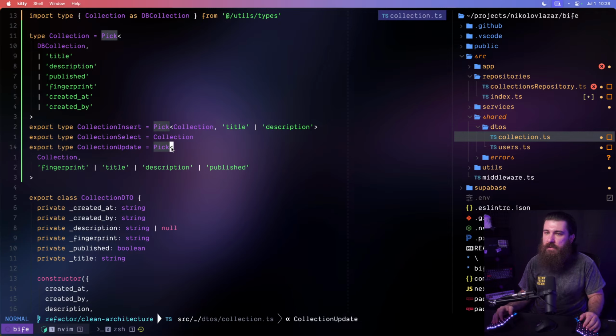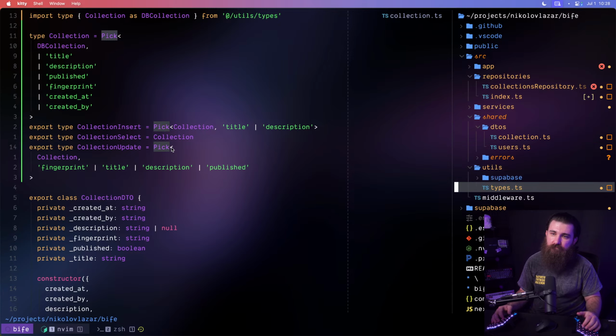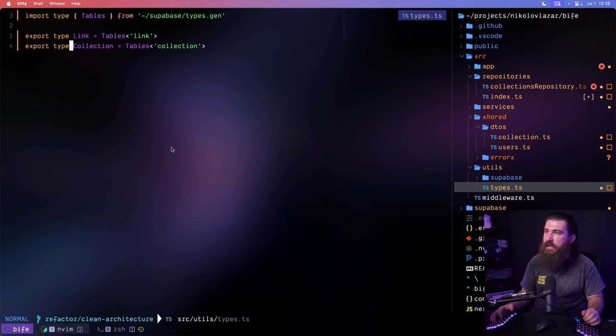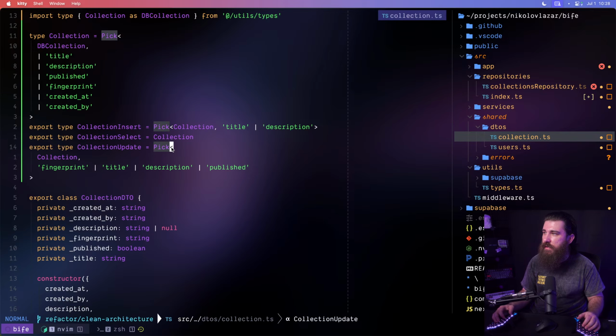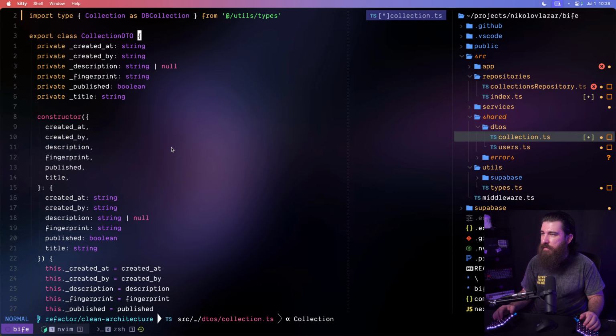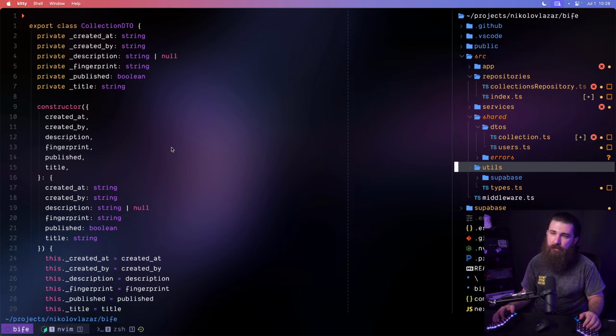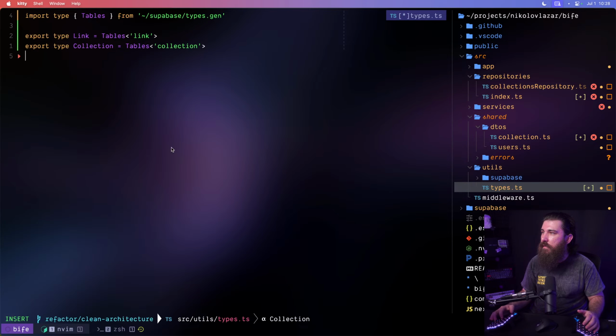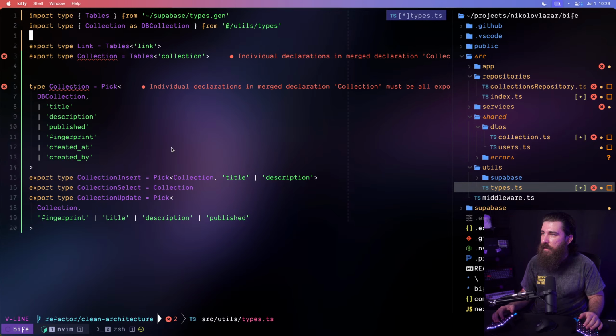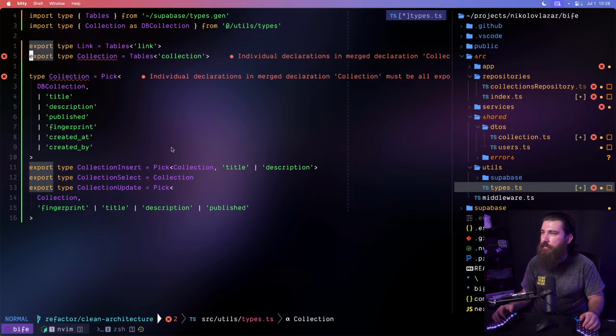So I would still keep these, but I would keep these outside of the DTOs in types or something like that. See, we have the database types right here. I would just move these out, including the first line. We can go here. We can put them for now like this, right?